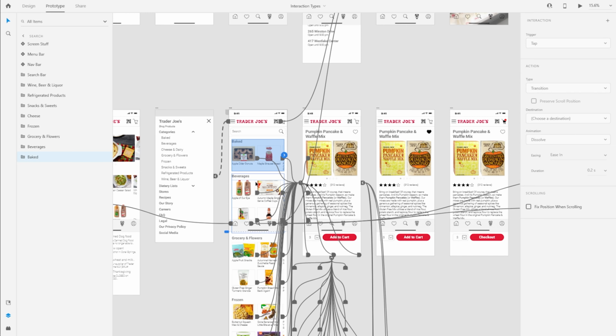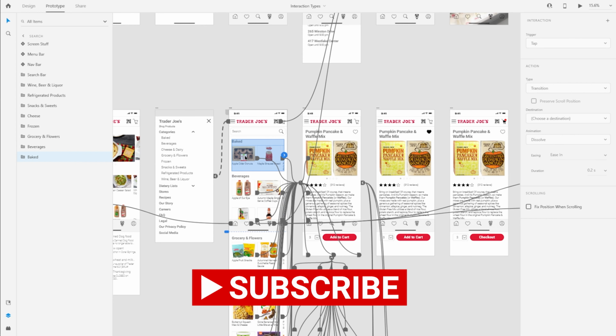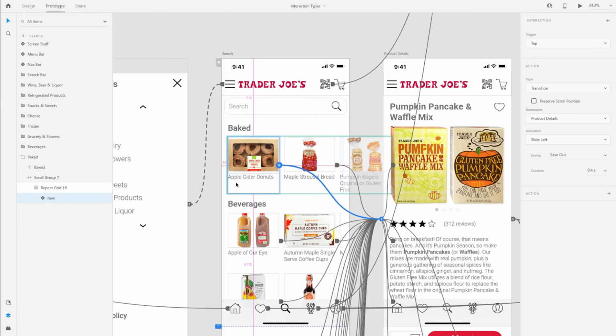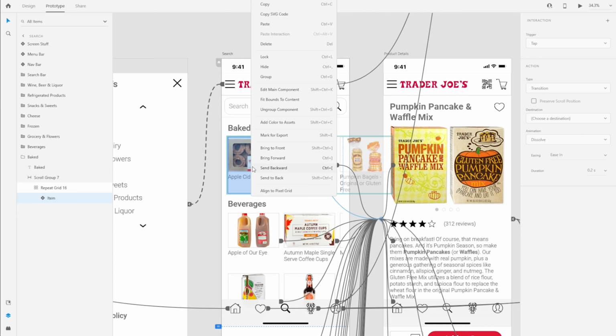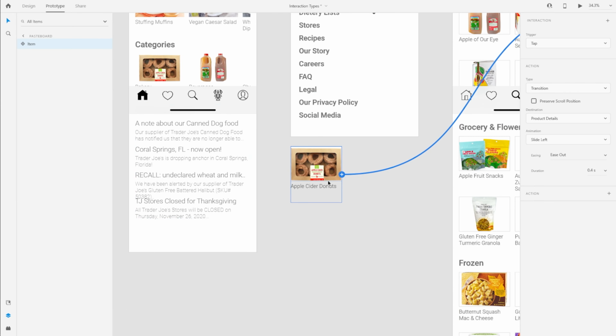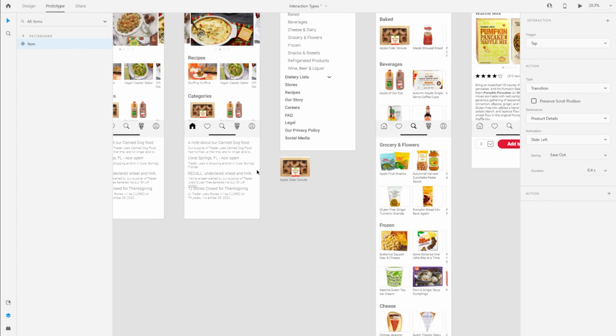So if I were to show you one option, I will select this one, which in this case is basically one of the products on an e-commerce platform. In Adobe Xd this is made as a component, so I'm going to right click and then select edit main component. So I only have to create an interaction once and it will apply to all of its instances at the same time. And with this selected, I'm going to actually just remove this.